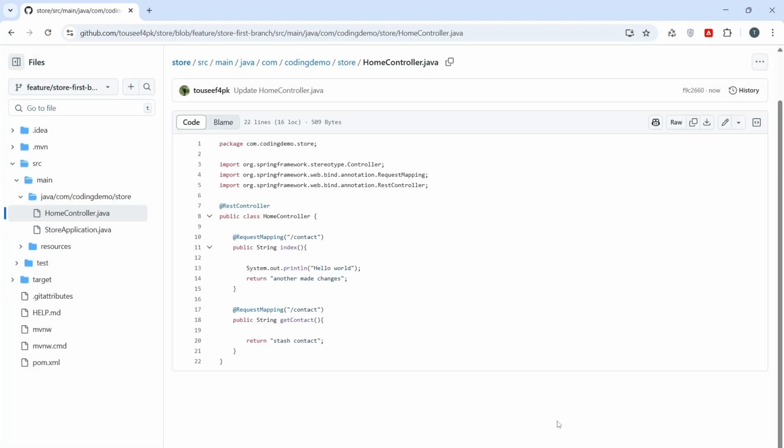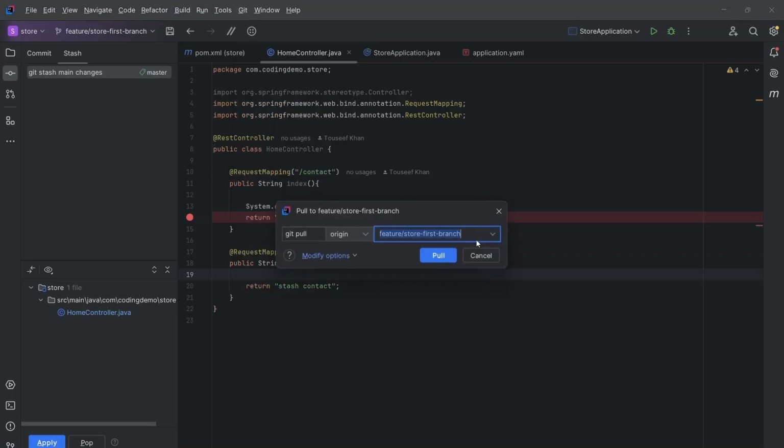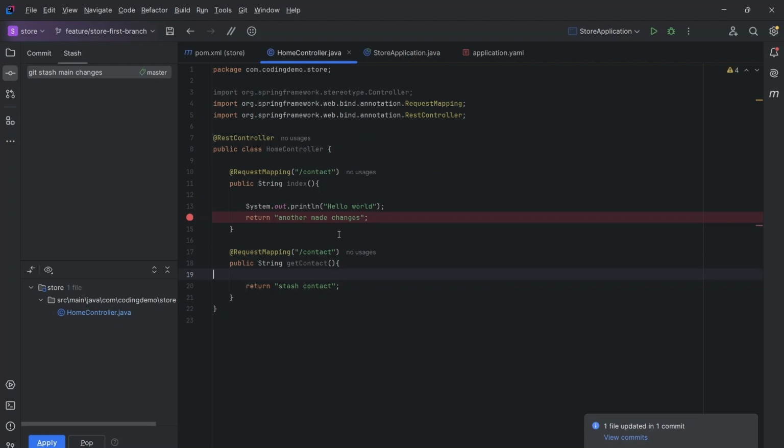Now I go back to IntelliJ. I click on git pull. I select my relevant branch as the feature branch and click on pull. See, we got the latest changes from the remote branch.